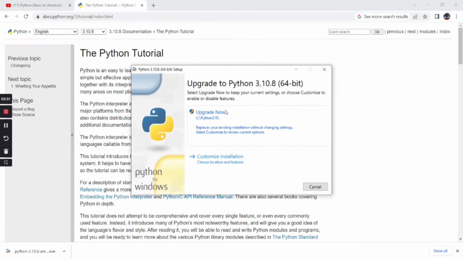See, now here what is it telling me, select upgrade now to keep your current settings. Now why is this coming here guys? Because I have already installed Python in my system, and maybe the Python which is installed in my system is of a lower version, and this is the latest version. So it is telling me to upgrade now.